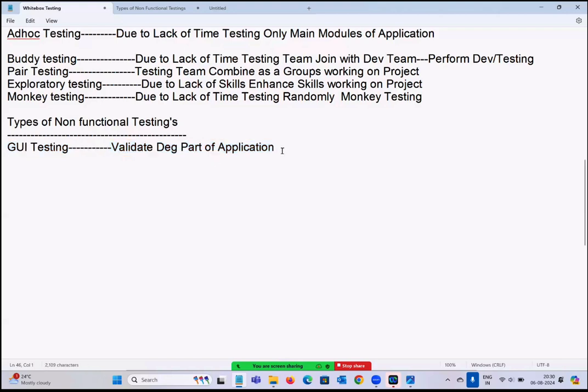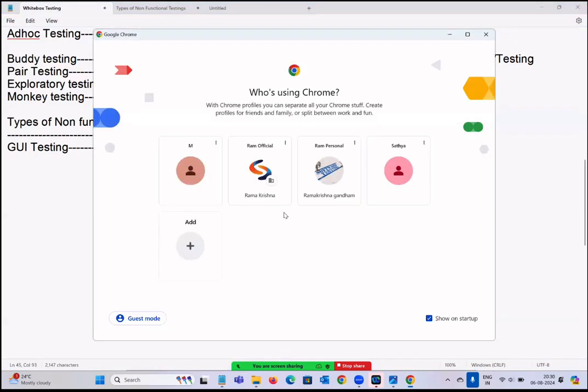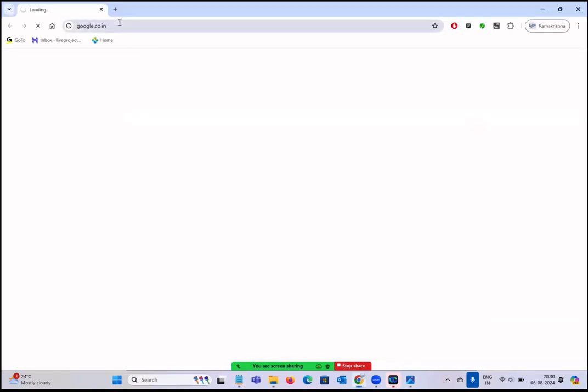Design part means what? Nothing but grammar mistakes and spelling mistakes, and field alignment, etc. Like, for example, I'll open spicer.com.